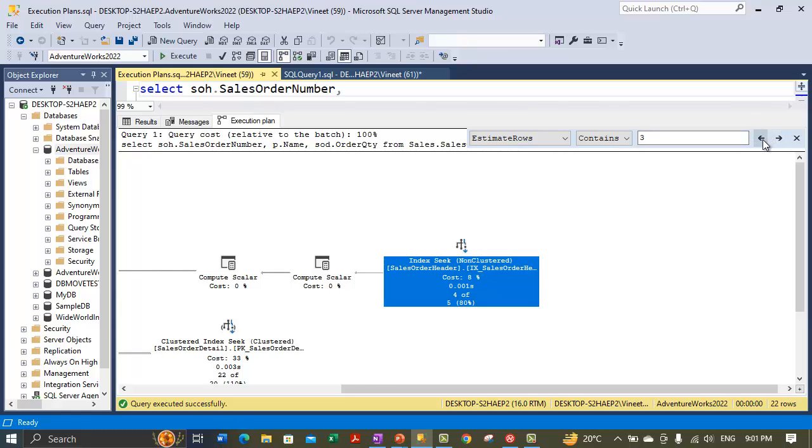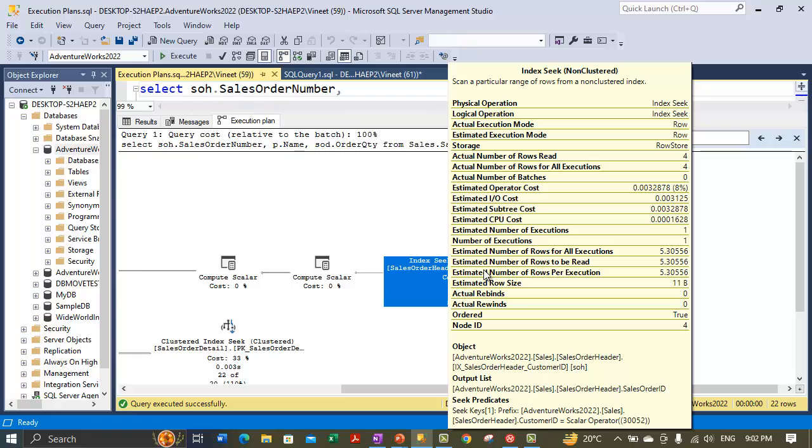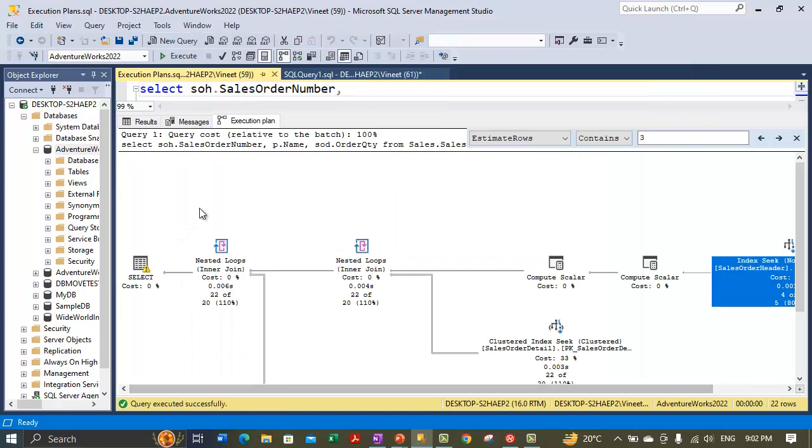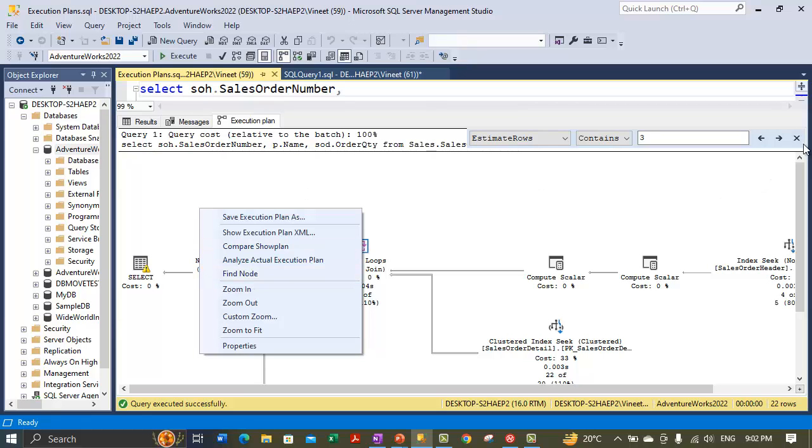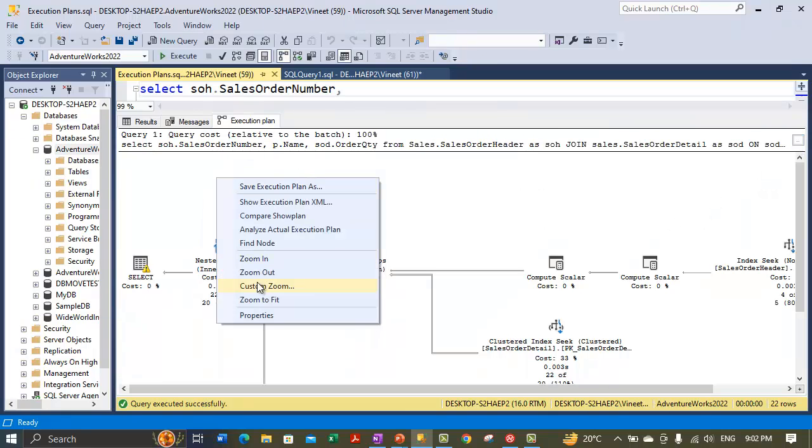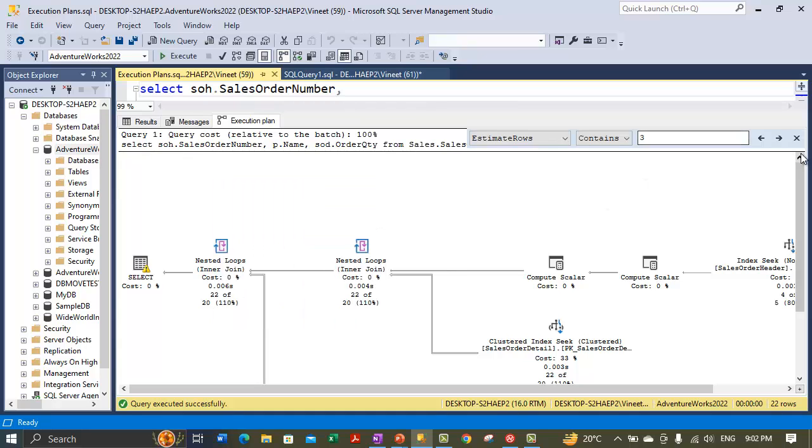So we can search like this, right? And we can move through the search like this. All right. So we did a search for any operator where the estimated rows contain the value 3, right? The index seek operator estimate was 5.3, so 3 was included within that value. All right. So this is how you can do a search within a particular plan. So you can use the find node functionality from here, right? You can cross it out as well to close it. Again, open it through find node, and if you want to close the find functionality, you can close it from here.